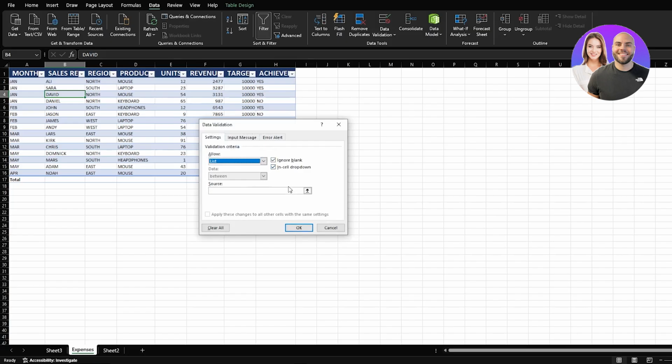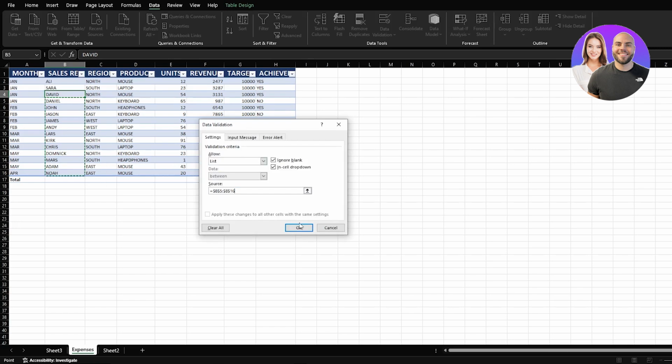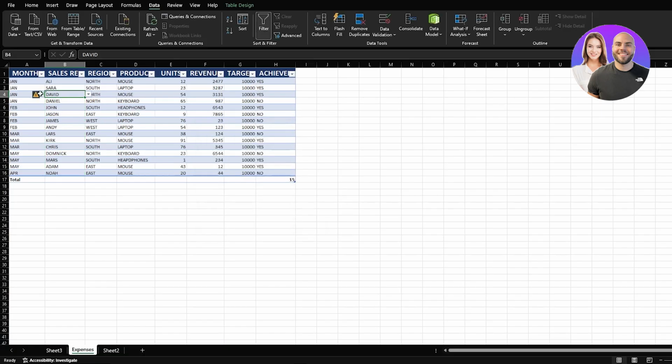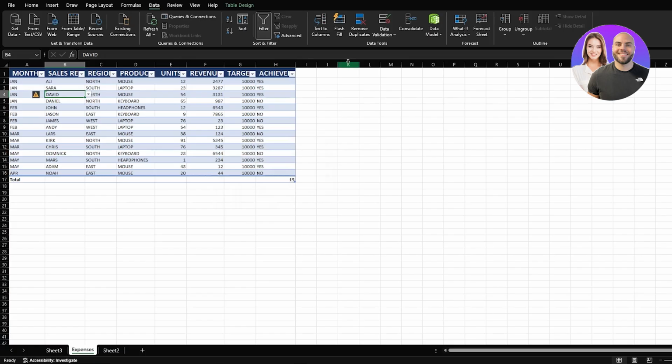Now, you can ignore blanks, and you can also go ahead and choose all the different types of values that you want to go ahead with. So I'm just going to choose these, close it up, click on OK. And of course, you do need to make sure that the value that you're creating must match one of the listed items. The blanks are going to be ignored, but obviously that is going to depend on how you choose to create your validation system.